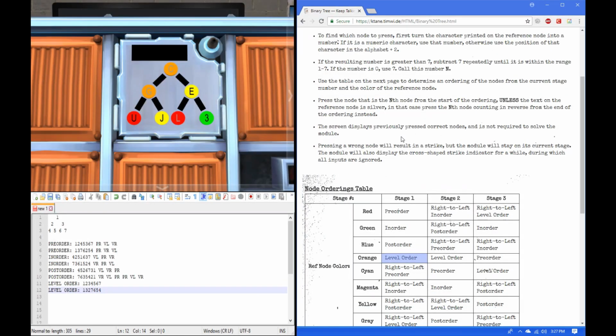Orange level order, and we've got to figure out our number. C is the third digit in our alphanumeric digit. So we're going to take 3, add 2, which makes it 5. It's between 1 and 7. So we've got to find 5 within our level order. 1, 2, 3, 4, 5 would be 5, but it's silver, so we go backwards. So 1, 2, 3, 4, 5, which is a 3. So we will press the yellow E.